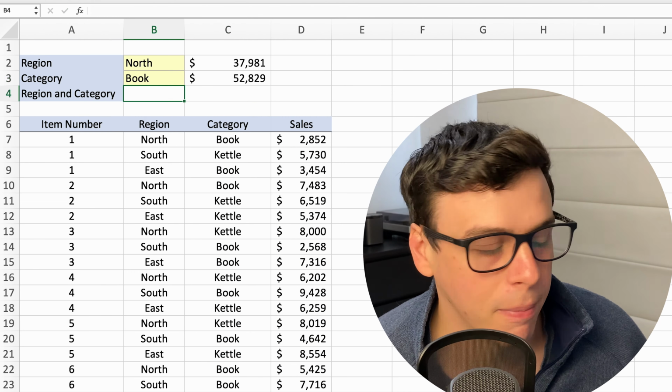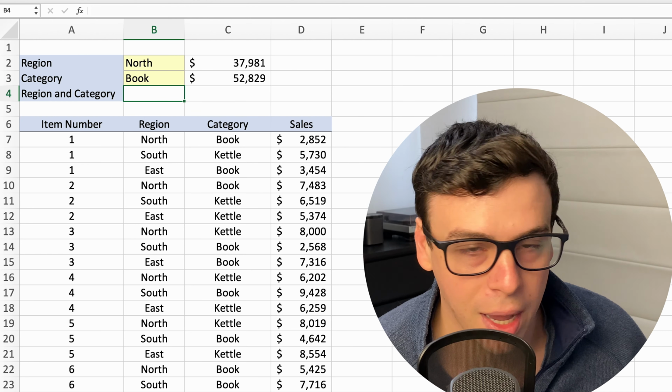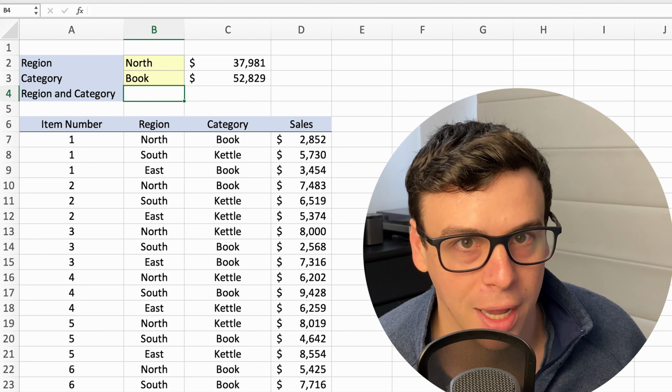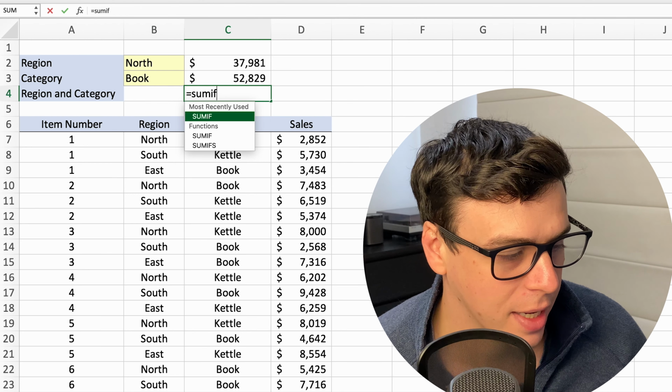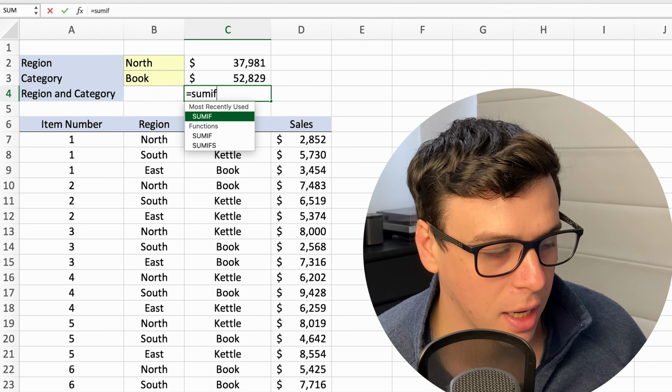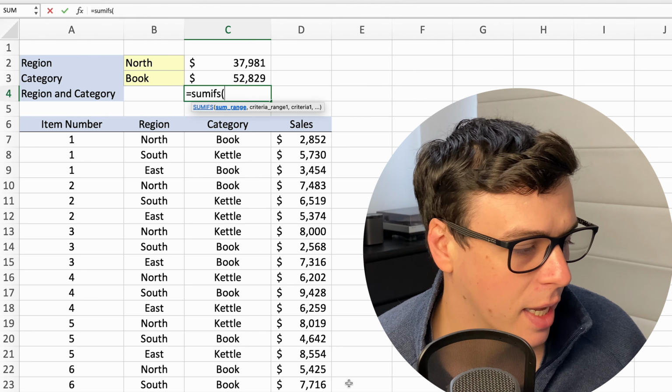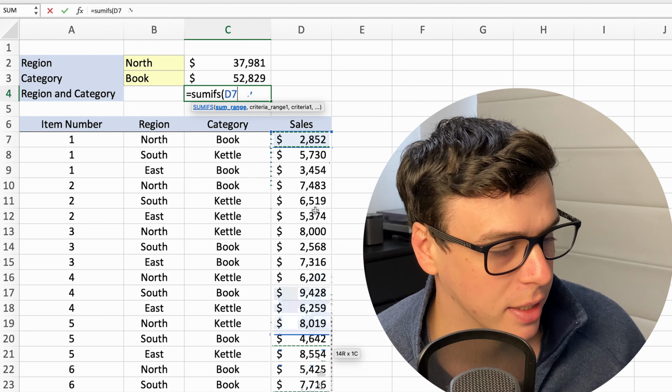Now the next way is to combine these two, and in order to do that, we're going to use the SumIF and then add a little s on the end. So SumIFS. Open bracket here. So this time it's a little bit different. You start with the sum range, which is obviously sales again. Then we're going to add the criteria range.